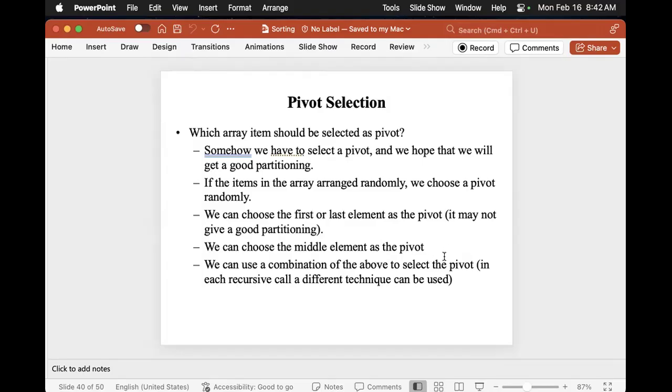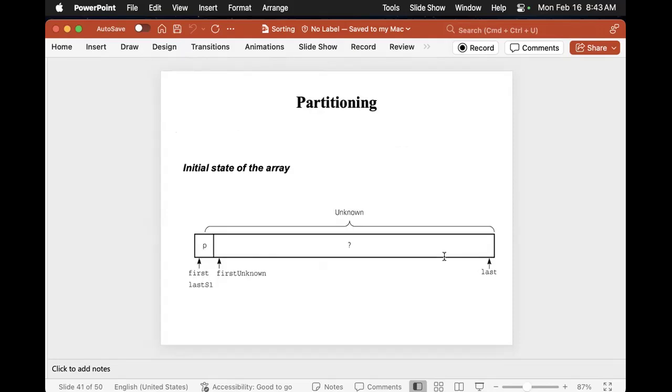Most examples, you see the middle element being selected. So you can use a combination of the above to select the pivot. In each recursive call, a different technique can be used as well. As long as you're remembering what logic you're using for it, the pivot selection is very adjustable. So you could play around with benchmarking different pivot positions and seeing which one is yielding better results.